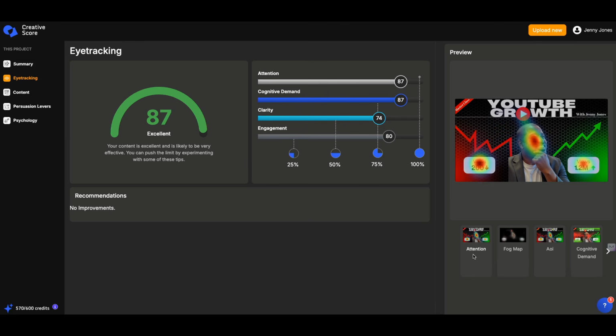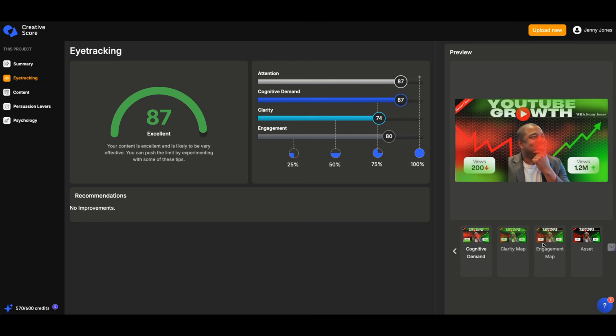You have these other maps. So this is attention, fog map, AOI. I need to figure out what that means. Cognitive demand, meaning that people are actually looking at it here. So this is not bad. Clarity, cognitive demand, attention. All right.